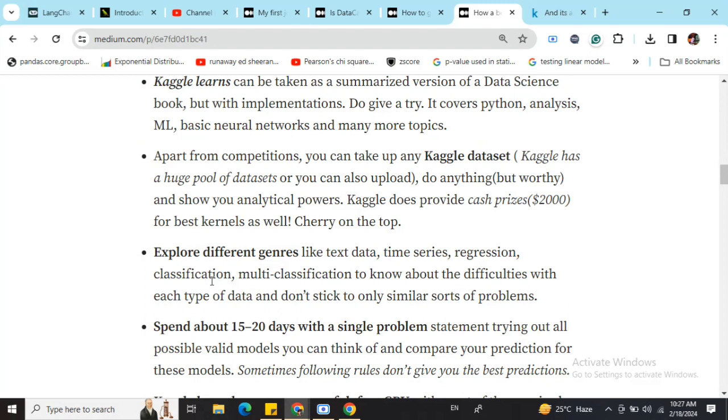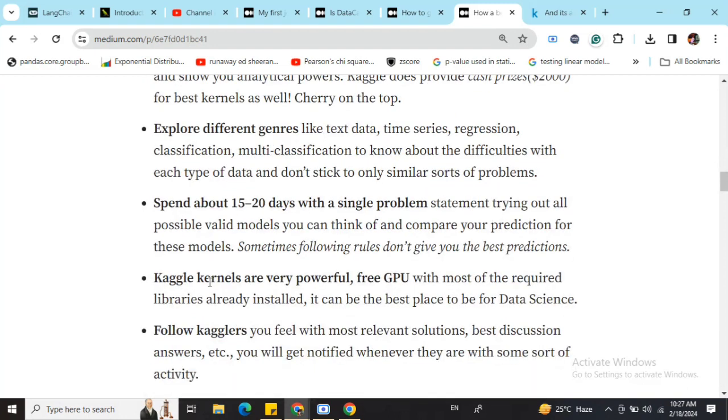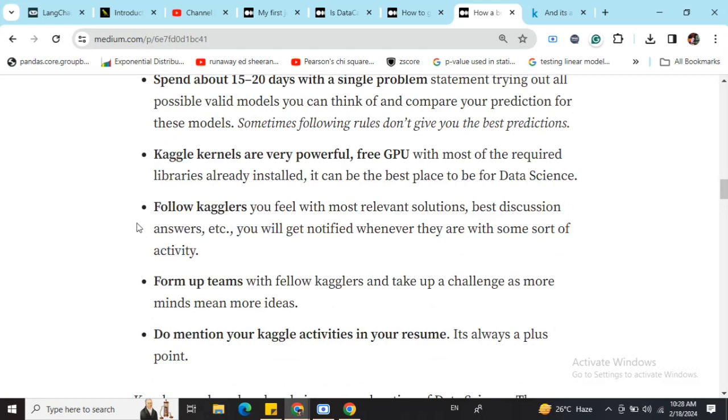Also, try to spend at least 2 to 3 weeks on every problem that you take up. Be slow in going for a solution rather than being in haste, like trying to go for 7 or 8 different problems in a week. In that way, you would just be mugging things up, and you won't be able to extract everything out of it. I would also suggest you follow popular Kagglers, form teams, and do mention Kaggle activities in your resume. Trust me, you should be mentioning your Kaggle activities rather than any random stuff. I think this will make the interviewer understand that you are trying out new things on the platform.